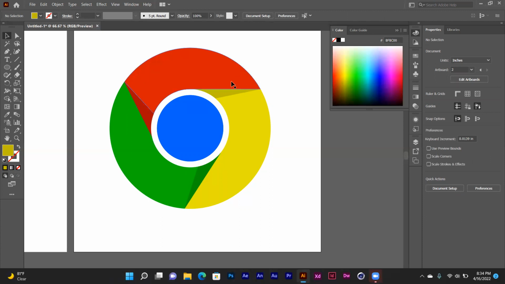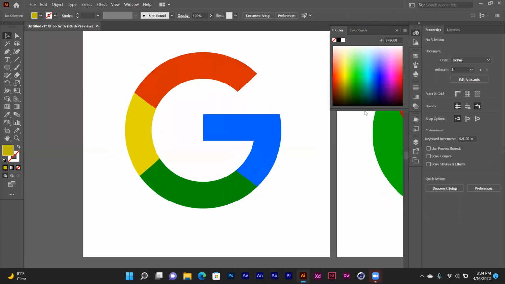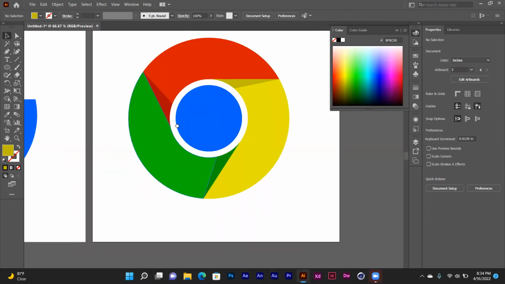Right. So yes, we have two now. You have the Google logo, and then the Chrome logo. Right. We are going on to the next one. We are going to look at the Pepsi logo.